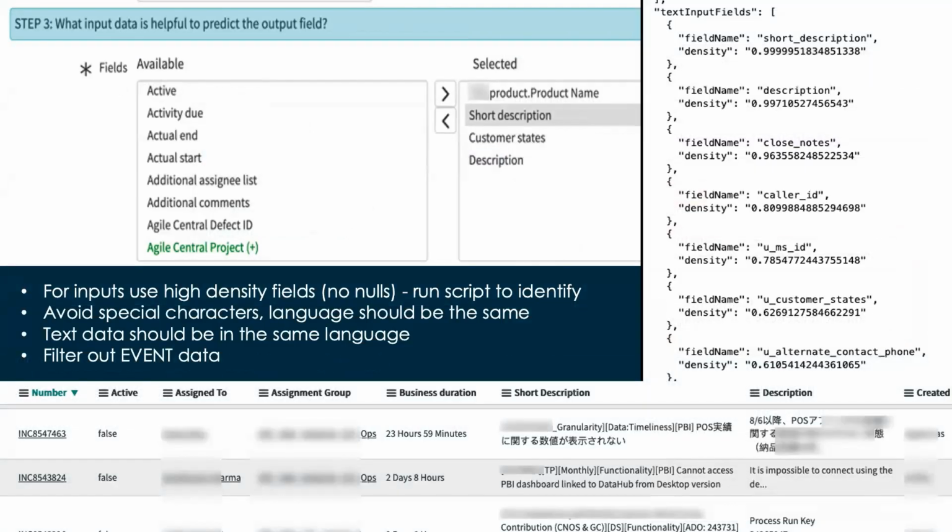That script also looks at the input fields and identifies the density. When I said make sure your input fields don't have any nulls, run that script to identify that. The closer it is to 1 means that most likely 100% of the fields are populated. We can see short description, these all look good. Anything below that, like alternative contact phone, we may not want to use, because it means 40% of the data is blank. I've got some other examples here: I'm trying to predict in English, but I've got some Chinese characters in there. I might have some special characters in there. So you want to avoid that kind of data.